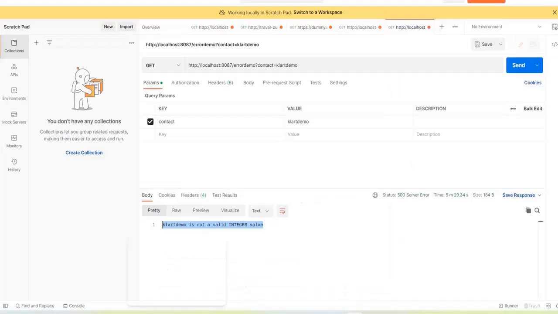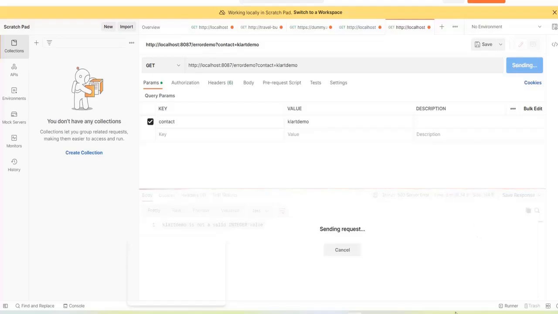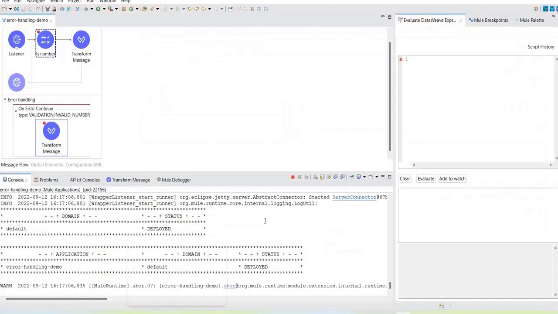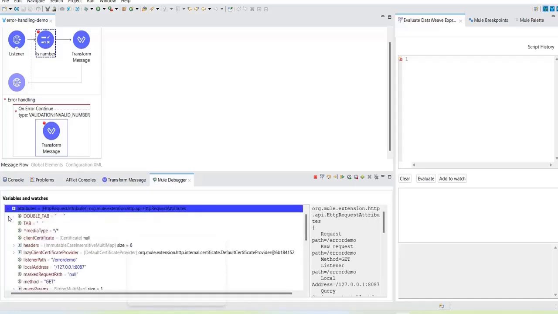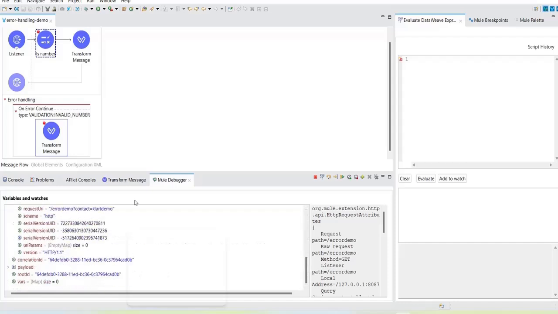Okay, so let's go to Postman and send the same request, because we need to generate the error and see the error scenario only now. So let's send a class demo as the only value for this contact. Click on send. Your Anypoint Studio will have one Mule debugger event. Earlier there will not be much change here. We have only one query parameter, everything is the same. Even the request is also the same, right? So let's click on next processor.